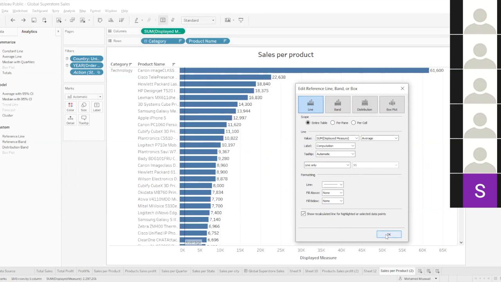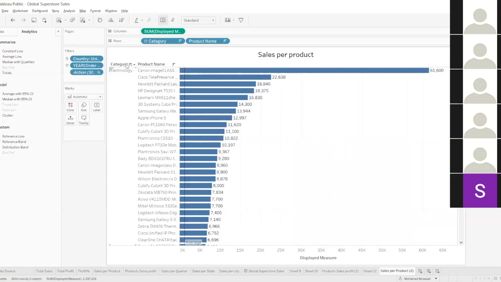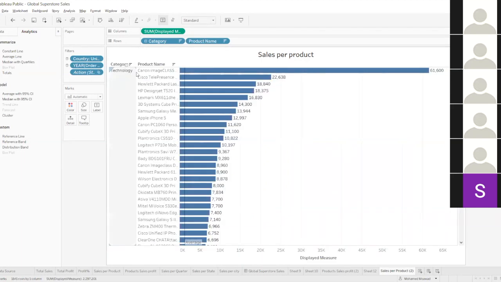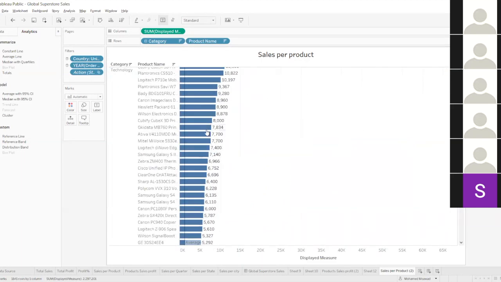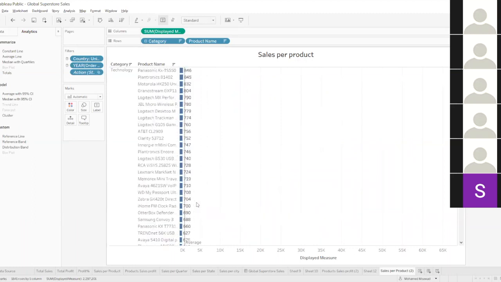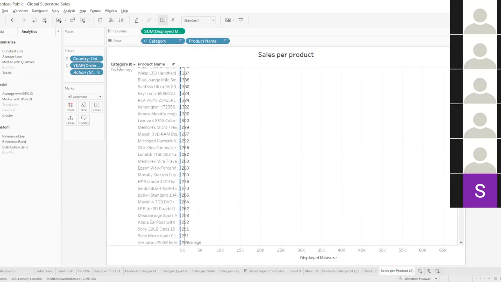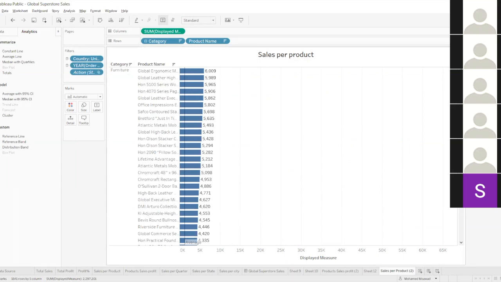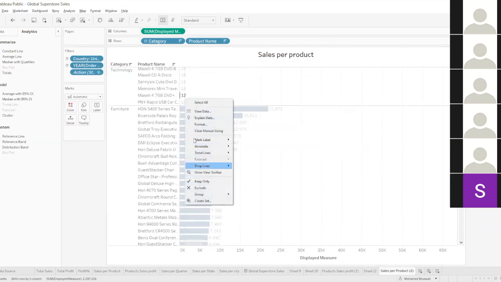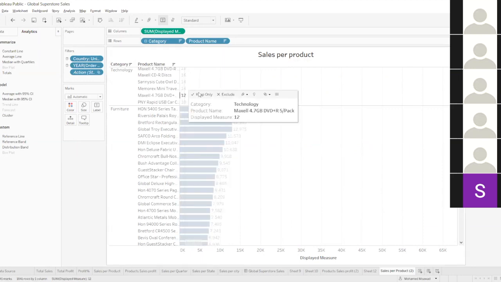Also here, as you can see, if I drill down to technology, this triggers a different average line than the one when I roll up my calculation. Also, what I want to adjust here is, sorry.